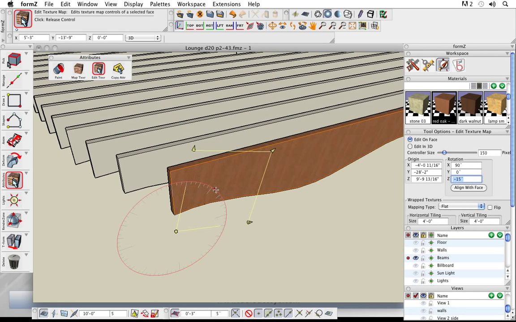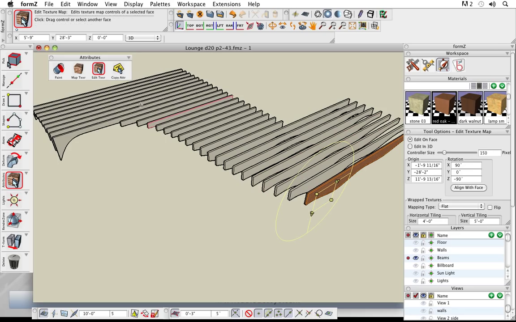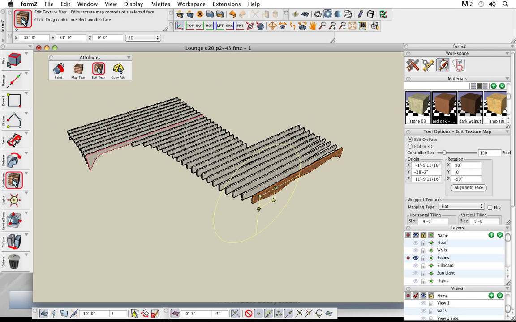So let's rotate. Maybe we'll take the wood grain so it goes horizontal. Maybe we can move that image anywhere that we want. So we can move that material, maybe stretch it out a little bit, and just get it exactly the way we want. Now, once we're done with that, you say, well, now I have to apply that to all the other beams also. I'm not going to do those one by one. I want to speed that up.